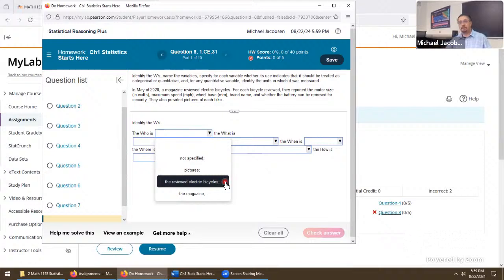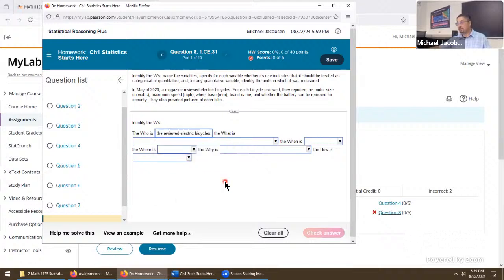Hey, the electric bicycles. Let's click on that and just hope for the best. Again, that feels right to me, but I did go through this problem before class, and I'm pretty surprised at how easy it is to make a mistake on this. Let's go next. So the who is like the sample. We had a sample of electric bikes.